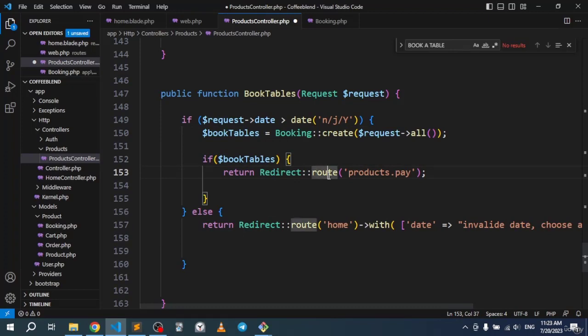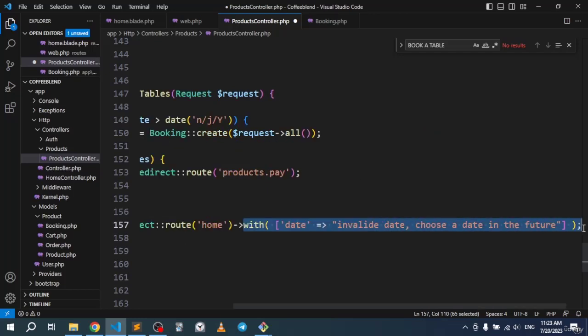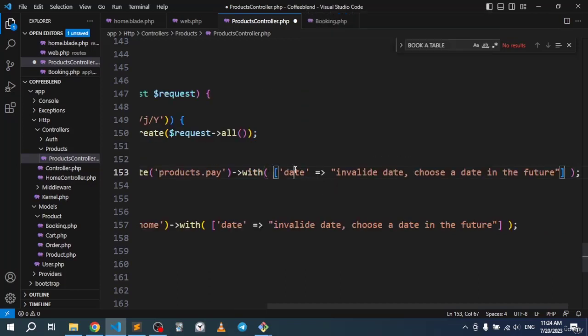And after we insert, I want to go to the home page. I want to go with the message. So if we go right here, I will call this message booking, and I'm going to say, you booked a table successfully.